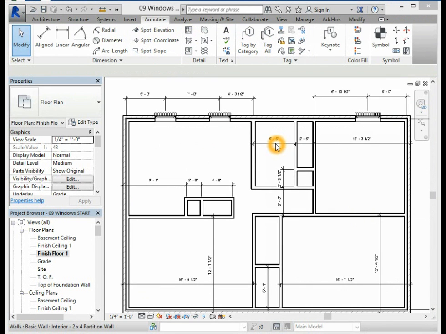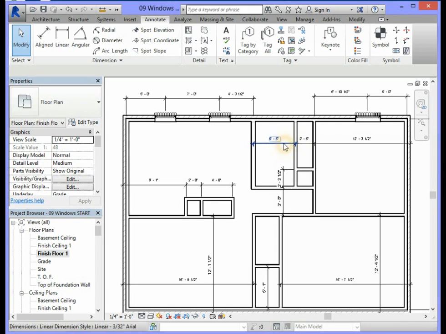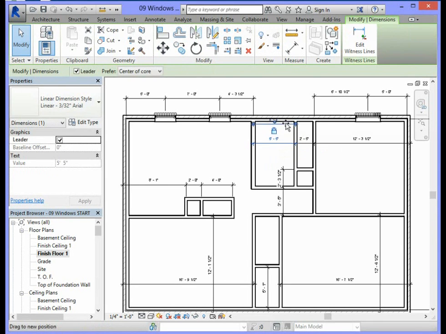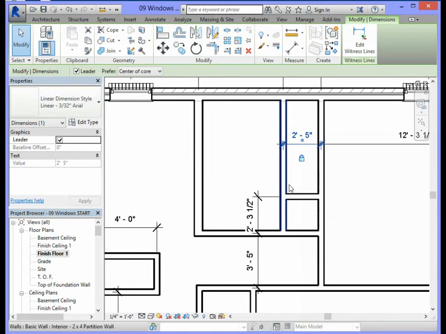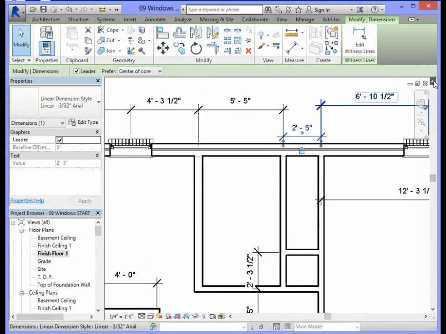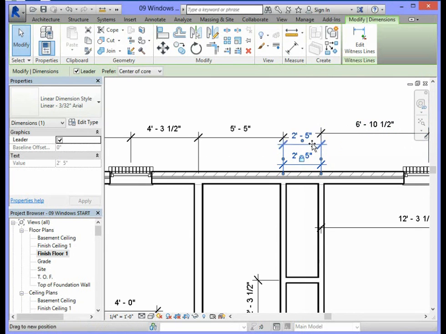Next, you can take the dimensions that give you the horizontal dimension for this room here and this room. You can select those dimensions and drag them up until they line up with the other dimensions in your model. So all you're doing is selecting the dimension and moving the dimension up until it lines up with the other dimensions in your model.